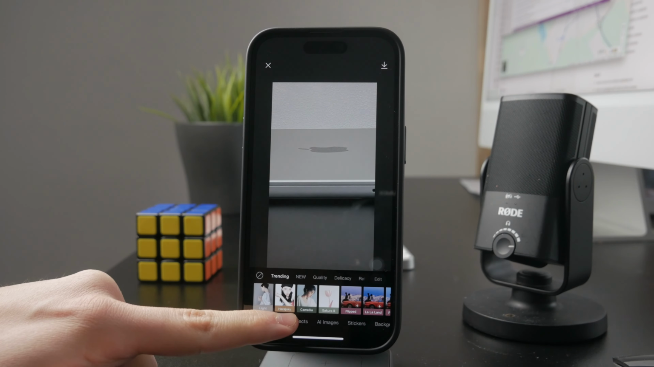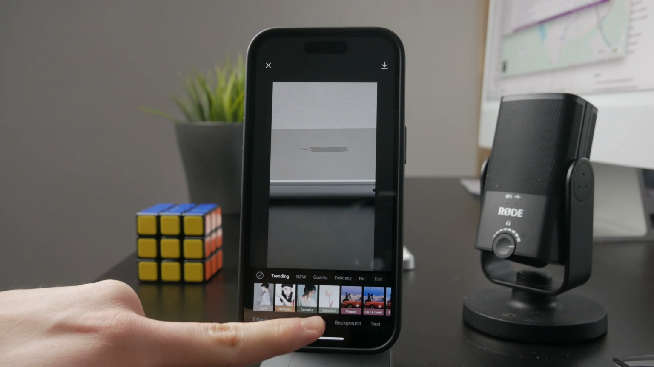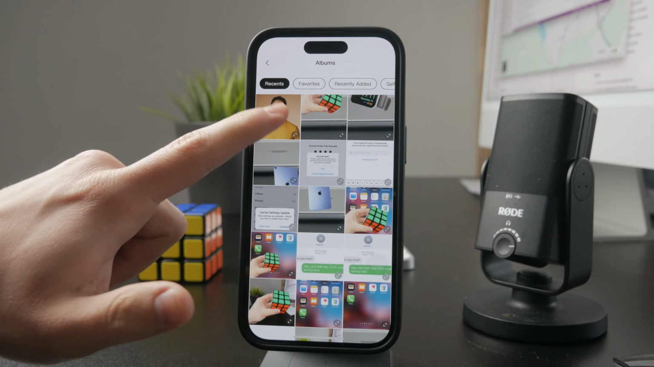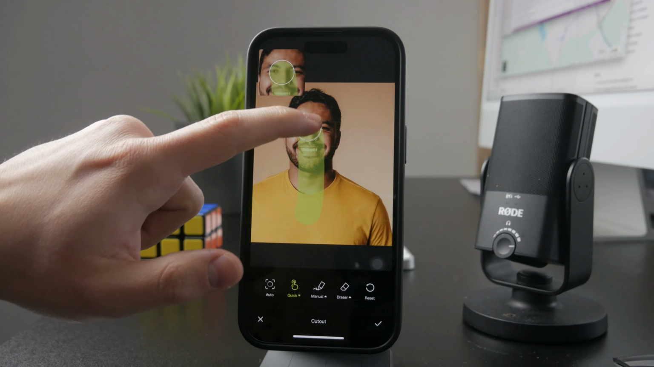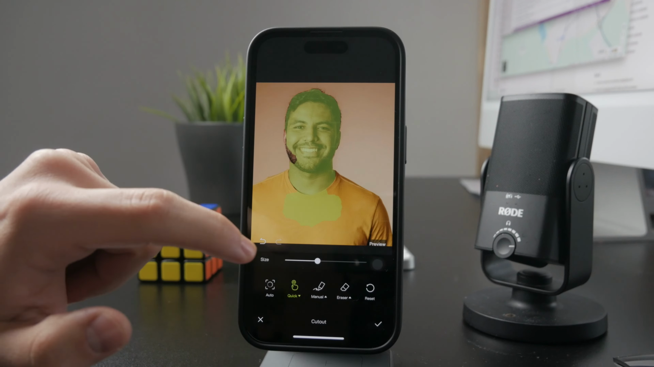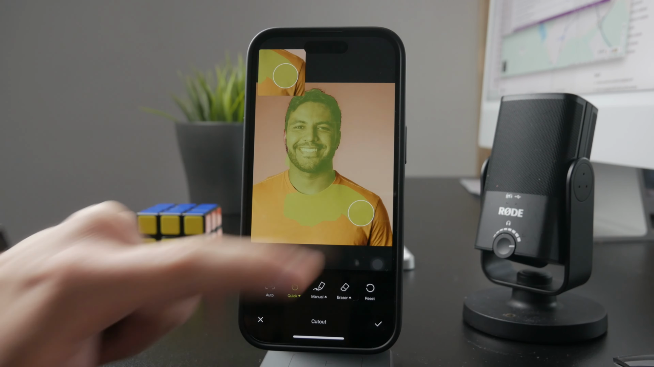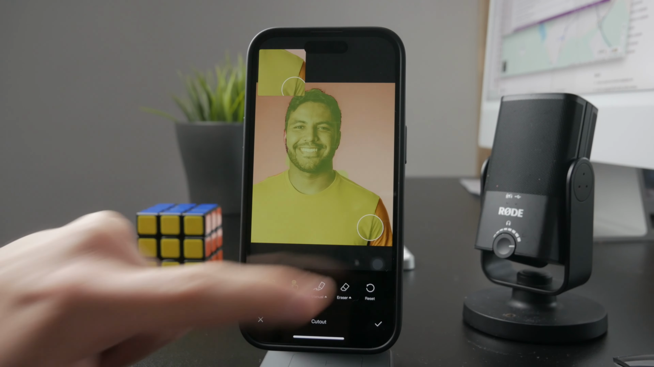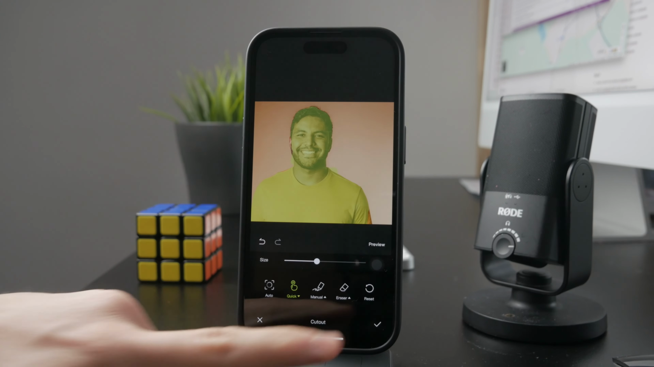But at the bottom, I want you to scroll through these options and click on stickers. Then tap on import image. And I want you to import the very same picture again on top of it. And now what we're going to do is use either the automatic selection or the quick selection tool to essentially just select the person on that image in order to make sure that we can copy and paste the very same thing on top of it.